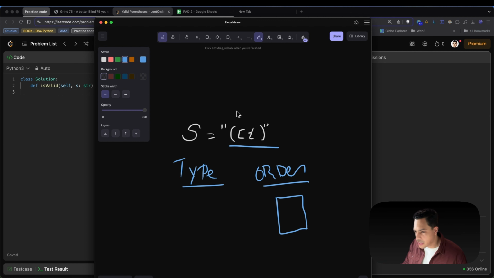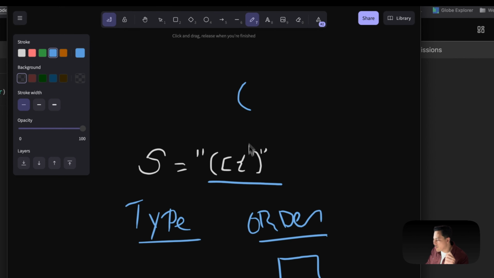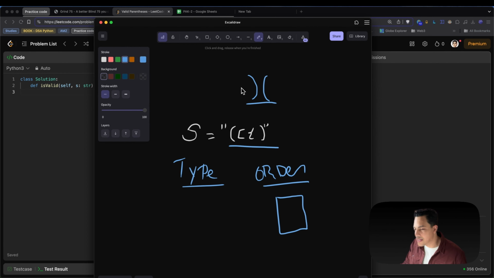The first thing we need to figure out is what's going to make a valid string: it's always going to start with an open parenthesis, right? Because we cannot start with a closing parenthesis and then end with an open parenthesis. That's not the order we're looking for, even though they're the same type. They're both parentheses, but they are not in order, okay? So the first thing we have to look for here is that we are starting with opening parentheses.